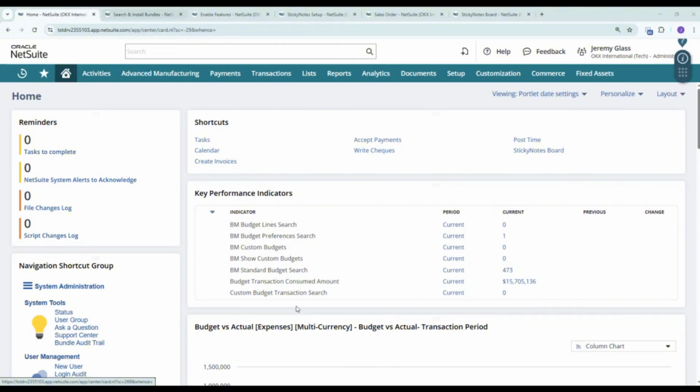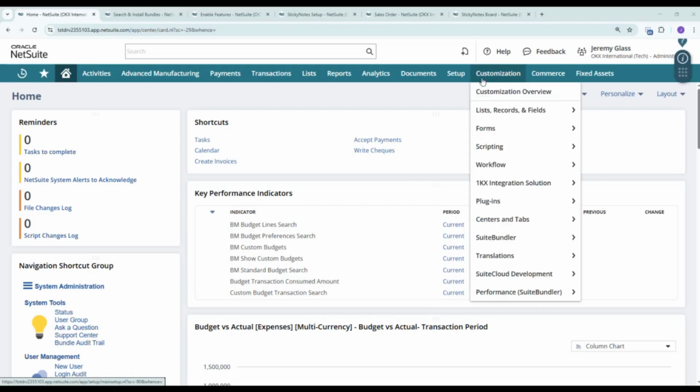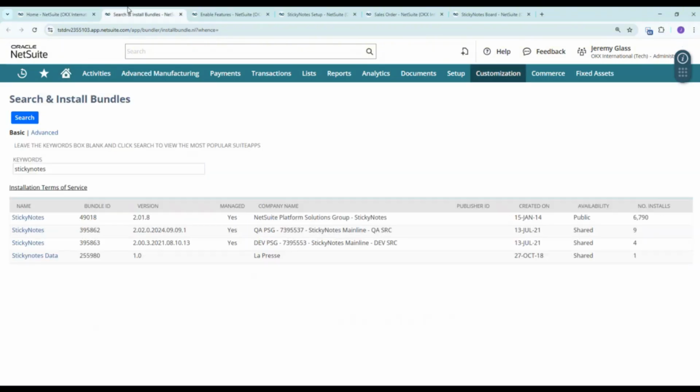So Sticky Notes is a managed suite bundle and its installation is straightforward. Since it is a suite bundle, we can navigate to Customization, Suite Bundler, and Search and Install Bundles. I've already prepared that page here. In the search bar, type Sticky Notes and click Enter.